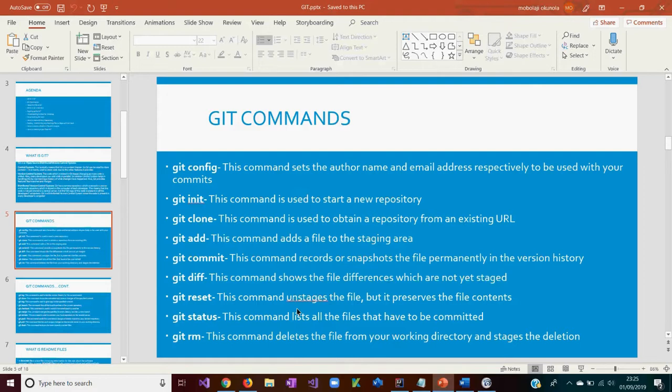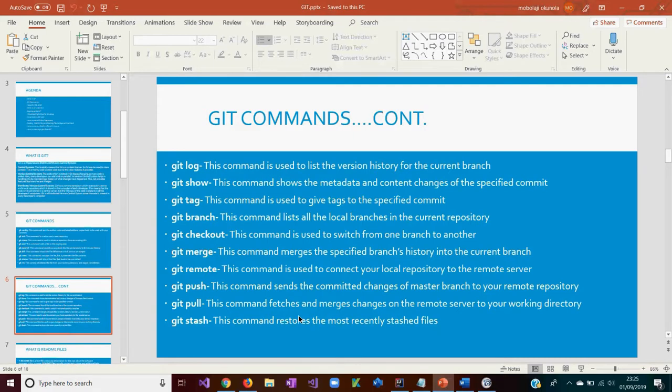Git rm. This command deletes the file from your working directory and stages the deletion. The next one is git log. This command is used to list the version history for the current branch. Like I mentioned earlier, when I was talking about the meaning of Git, I mentioned that in Git you can create branches and you can merge. This branch is where you have your Git, you have a master in your Git.